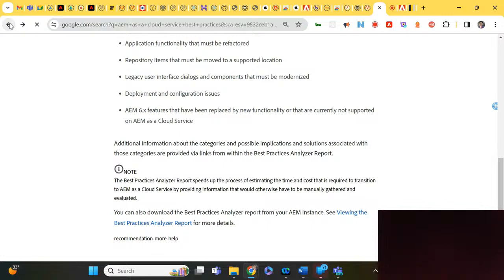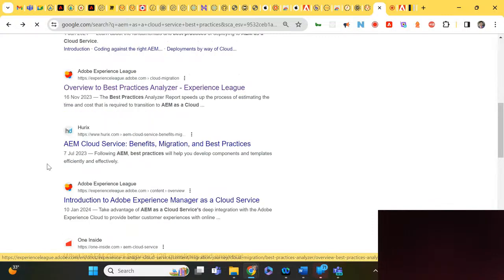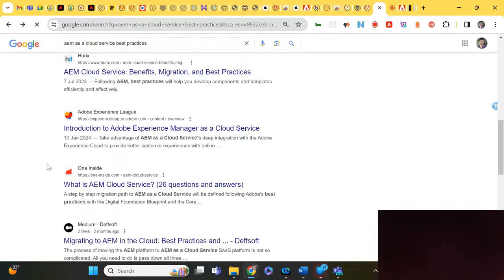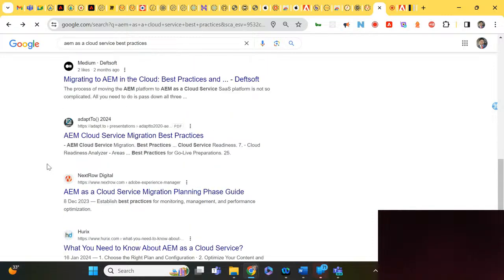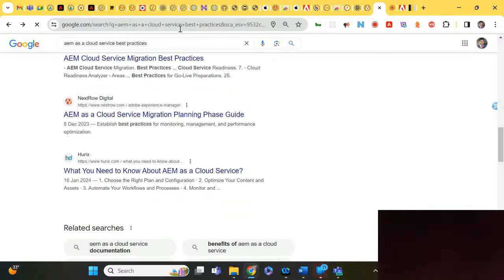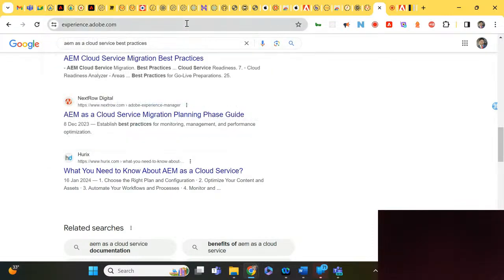This is not useful. So are you guys already on AEM as a Cloud Service on your projects right now, or is it lower versions? For me, it is a lower version. Okay, 6.5. Okay.